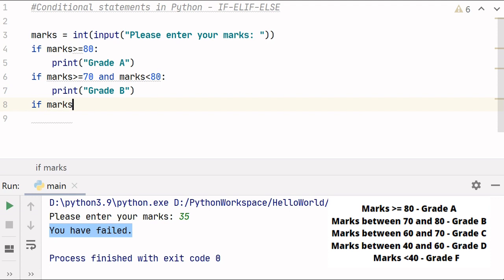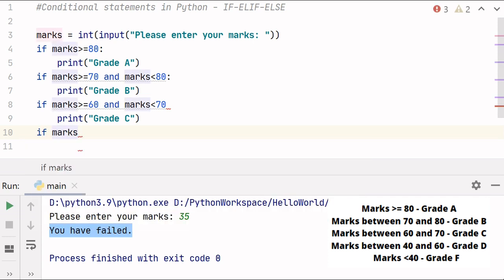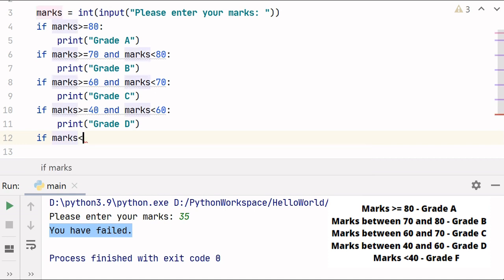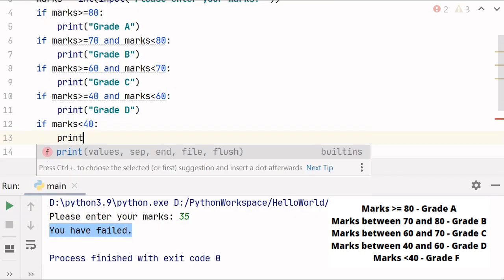If marks is greater than equal to 60 and marks less than 70, then print grade C. If marks is greater than equal to 40 and marks is less than 60, print grade D. If marks are less than 40, then print grade F.